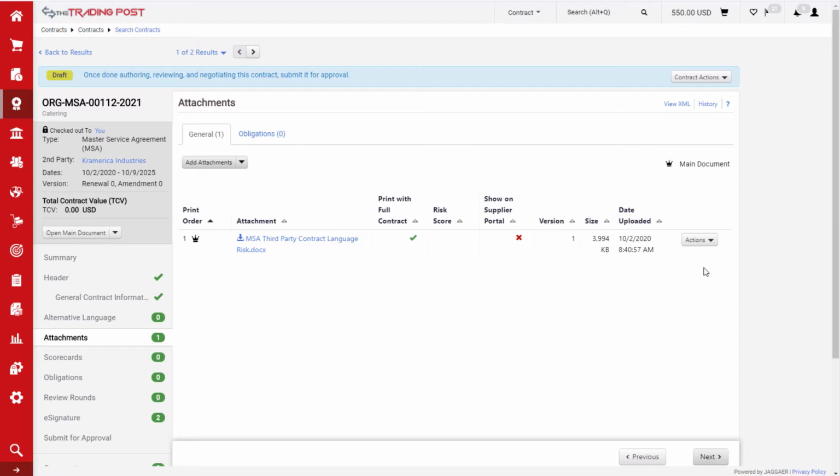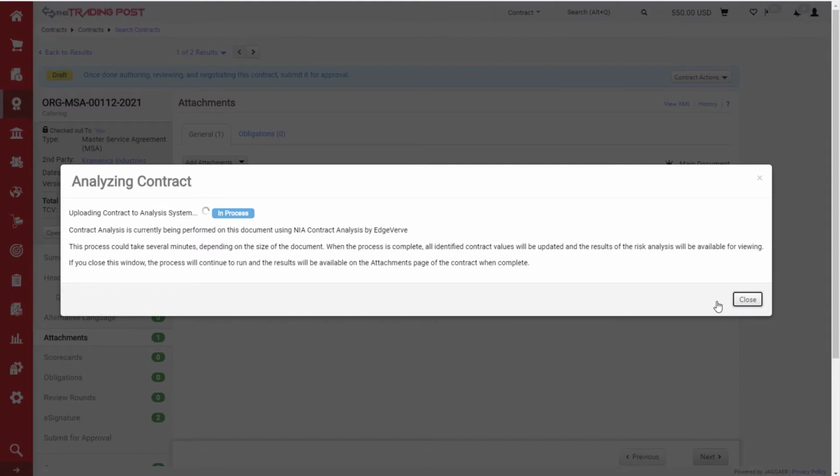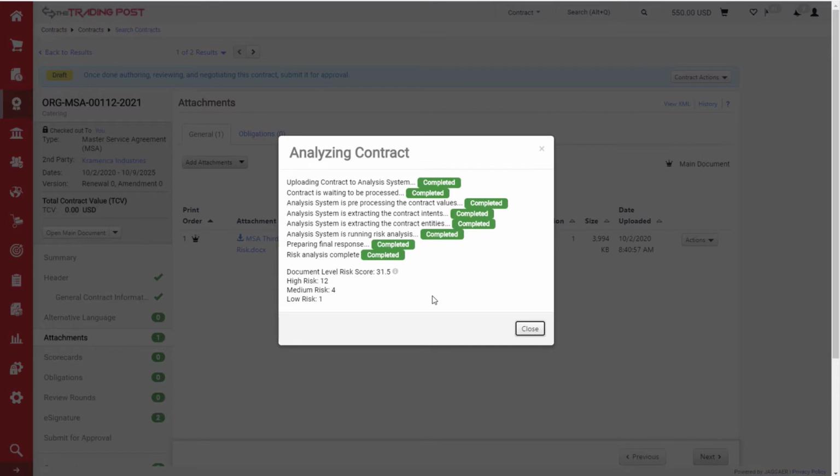So I'm viewing this contract, which has the main document uploaded already, and let's run an analysis so that the legal team can review it and get to work. From the Actions drop-down on the main document attachment, I can select Analyze Contract. Now it's going out to Jagger's technology partner. It's analyzing it. It'll be extracting data, performing an OCR if necessary, and it just takes a couple of moments for the report to be returned. So now the process is complete, and we can see the results here.